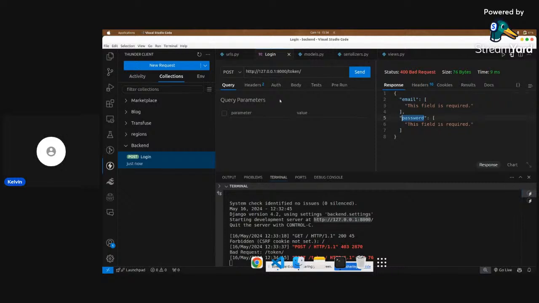All right. So again, in Thunder Client, we have the headers, we have the auth, and then we have the body. Auth is for when you're fetching data that requires authentication, and then you have the body. Body is when you want to pass data to the backend. So for me, I want to pass username and email and password. Okay.